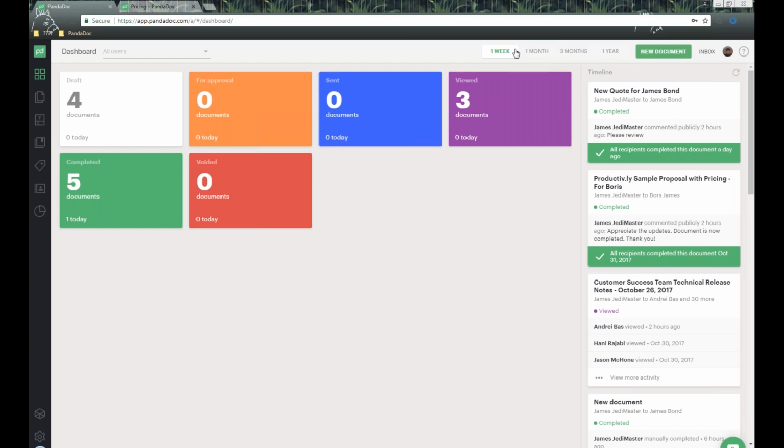Over here on the top right-hand side, you notice a time selection option. This is automatically set to 1 week. However, you can definitely increase this over time to give you a better representation of all the different variations of statuses and documents that you have inside of your account, just like you see here.